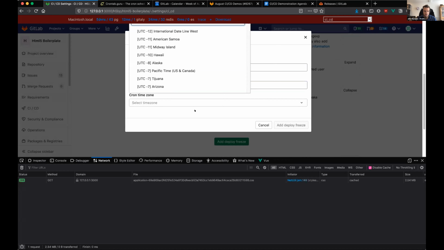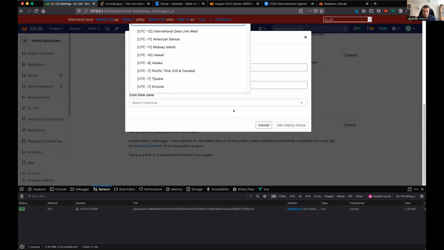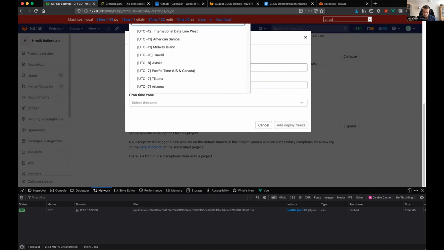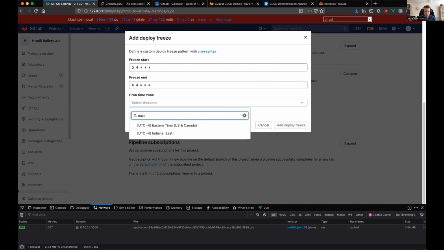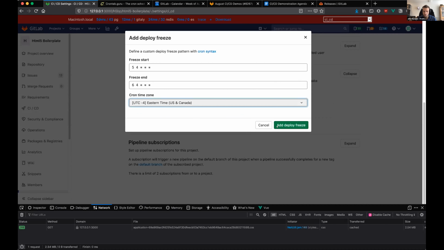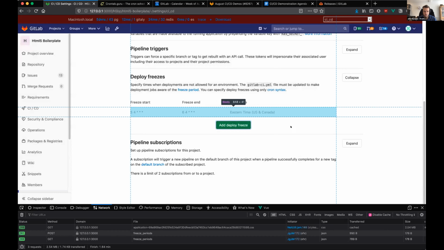We can select, I think the debugger here is pushing down this drop down. There we go. Okay. So now we can select what time zone we want this deploy freeze to be set in. So we have the cron syntax dictating the time and the date, but we need to set a time zone. So I'm on the East Coast, so I'm going to type in East to get the Eastern time zone. And then I'm going to add the deploy freeze.